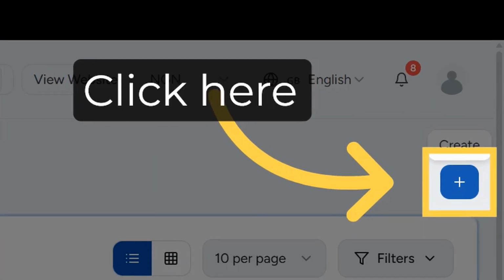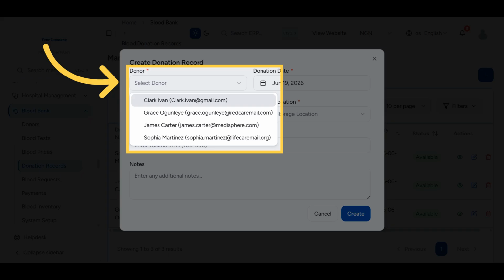Click to start a new donation record. A form opens, ready for the donation details. First, choose the donor who's giving blood. Picking the right person links this donation and the unit it produces straight to their history.